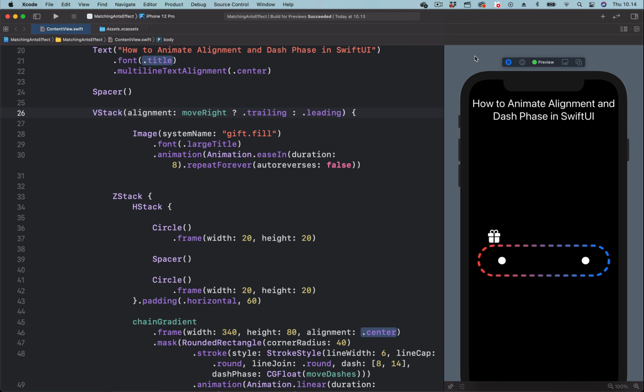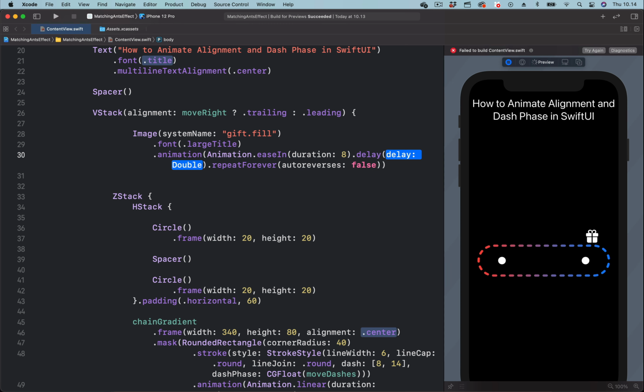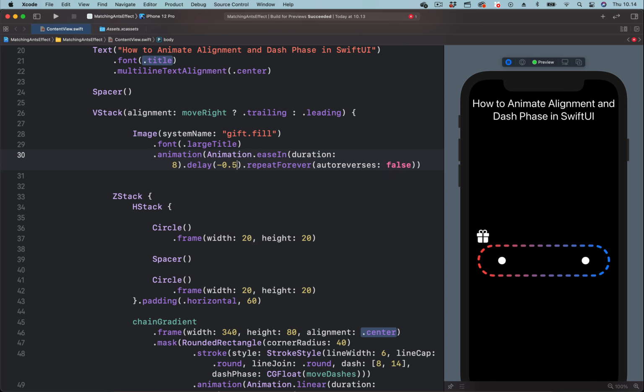But the movement doesn't match the movement of the marching ants. So what we are going to do is to add a delay. Before the repeat forever modifier, let's add a negative delay. So we are going to add a negative delay of 0.5. And that matches the movement of the marching ants. So this is how to use the alignment of stacks to create movement in SwiftUI.